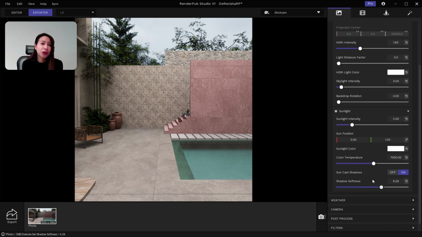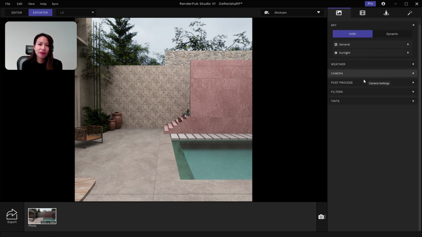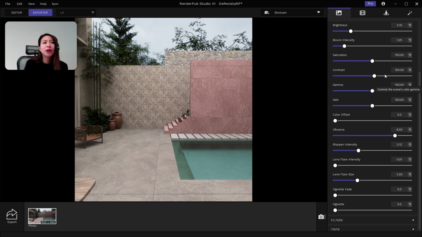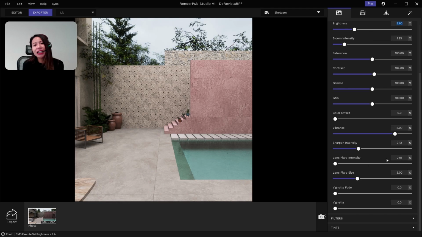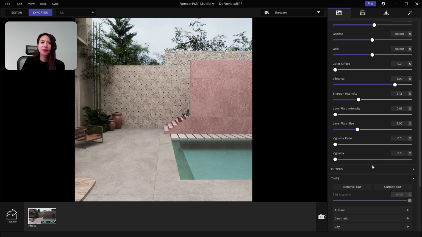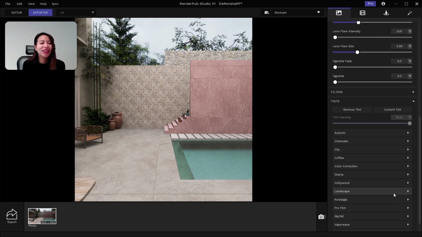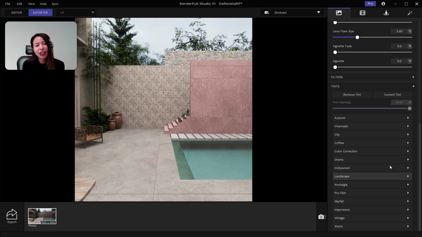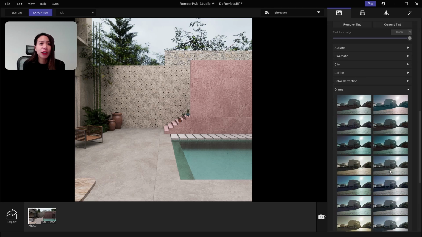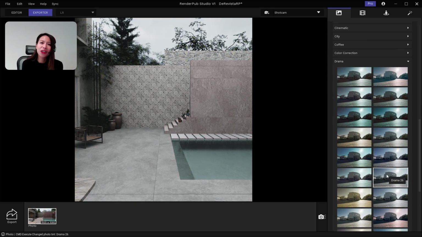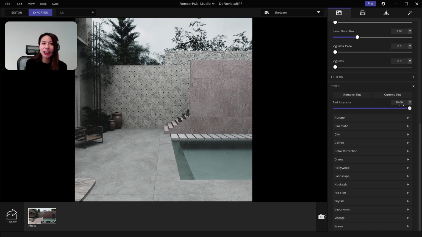Next, let's head to the Post-Process tab. Here we can tweak parameters like brightness, bloom intensity, and even more for visuals. Finally, you can add a tint to your render. Here we're selecting one from the drama category with the option to adjust its intensity for the perfect look.